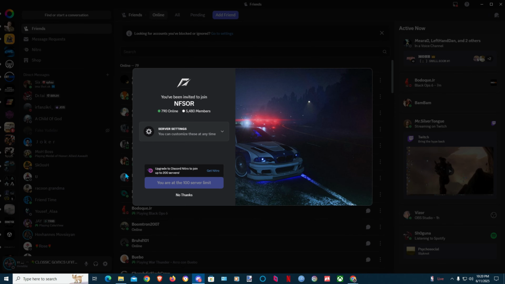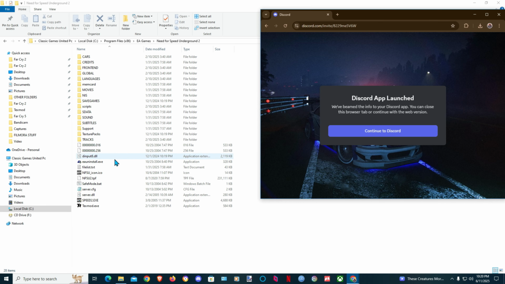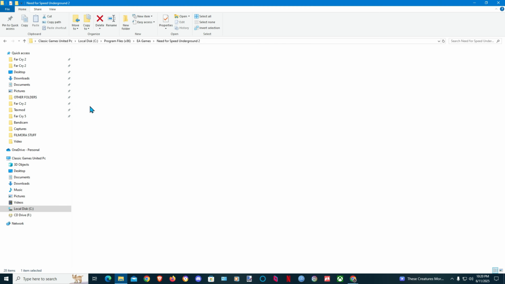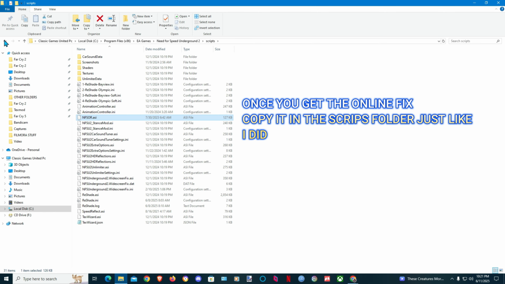You will just want to join the server here. You'll join the server and download the mod, and the mod must go inside the scripts folder. So this is all the scripts from the Need for Speed Underground 2 net. Once you join the Discord server, you'll copy this file into the scripts folder. So this is the Underground 2 fix here.